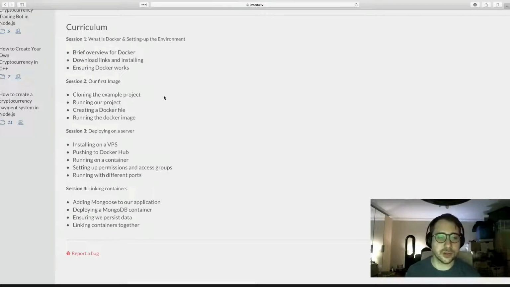Then in session three, we'll start deploying on a server. So we'll install Docker on a VPS and we'll go through the install process step by step. So if you follow that along slowly, then you can understand how it works. There are different guides to do that out there though, and this may change by the time you're watching this video. So if it doesn't seem to work, make sure you follow a guide online.